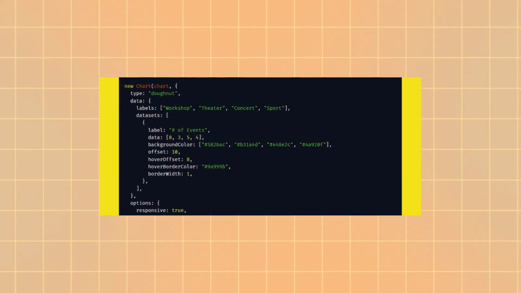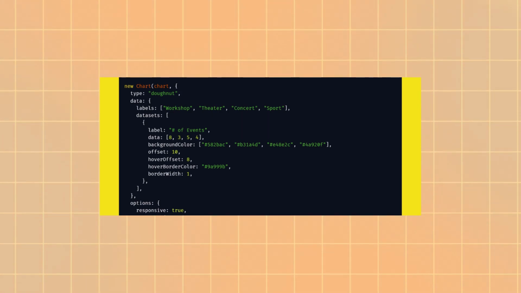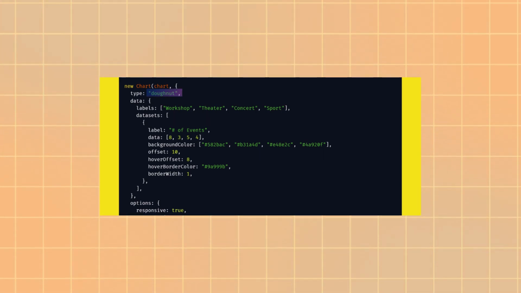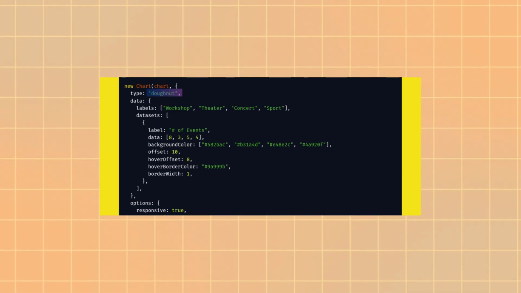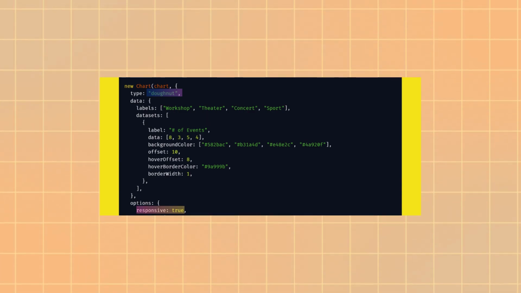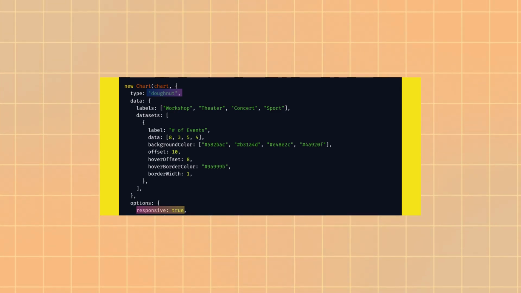Now, let's get to the heart of our dashboard, the analytics section with a responsive donut chart using Chart.js. This code initializes a donut chart that displays event distribution. Chart.js makes it easy to create beautiful, responsive charts with just a few lines of code. The responsive: true option ensures the chart adjusts to different screen sizes, making it perfect for our dashboard.